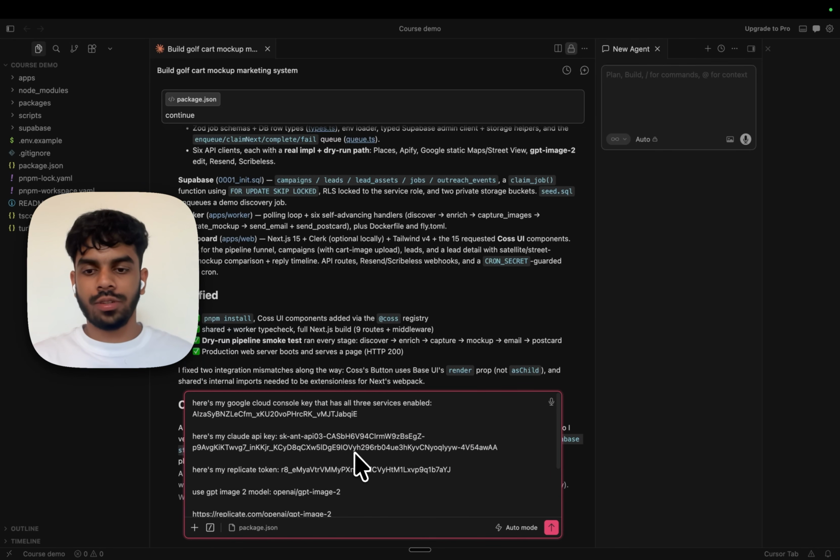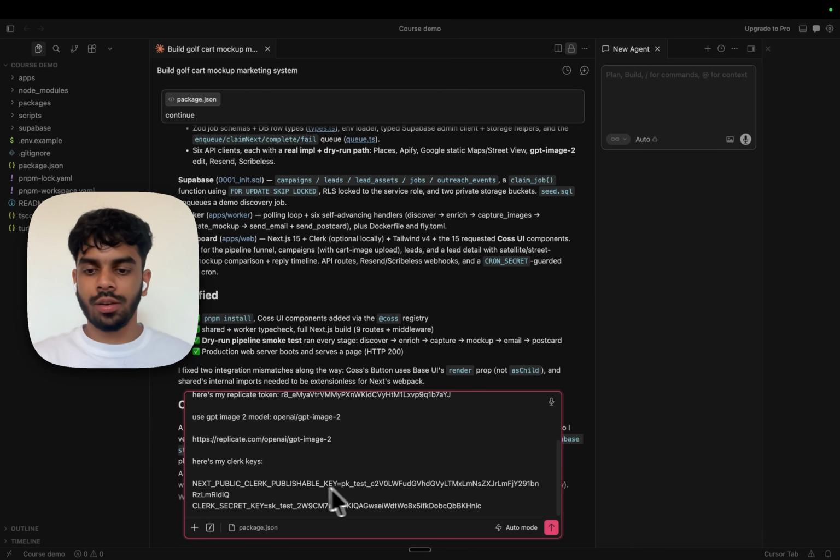Sometimes you need to be more careful about just giving it the credentials, but I think you should be fine, or else you can manually input it in the env file. So let's give Claude all of this now.